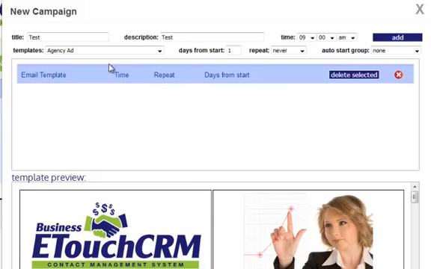One day after I assign this campaign to somebody. And then I can choose, do I want this letter to repeat? I can have it never repeat, or I can repeat it every week, every month, every quarter, or every year. In this case, I'll just say never. Right now, we're just doing a campaign. We're not going to worry about the autoresponder right now. So I'm going to leave the autoresponder on none, and I'm going to click Add.